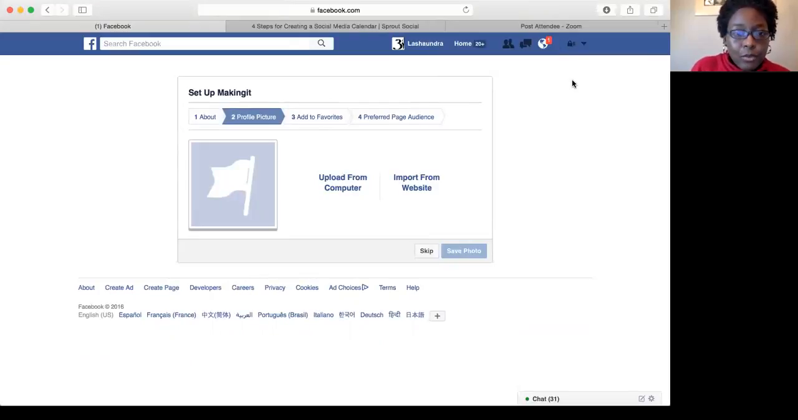Now it is time for your pictures. If you have a picture that's currently on a website, you can just pull from there, or you can pull from your computer.